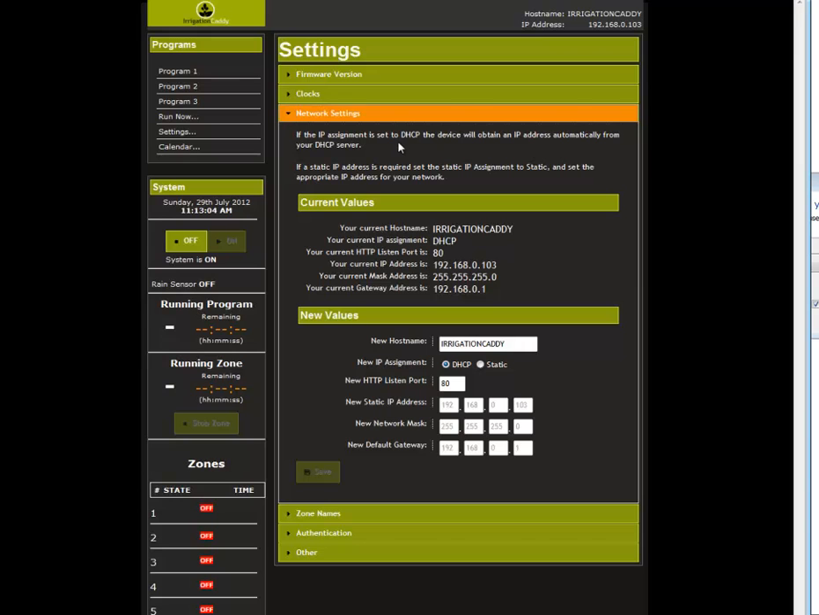Next we have the network settings. The network settings shows you the current settings for the system and also new values in case you would like to change them. By default, the IrrigationCaddy ships configured with DHCP, which means that when you connect it to the network, and if you have a router on your network, it will try to assign a DHCP address. If that's not good enough, or if you would like a static IP, you can also do that.